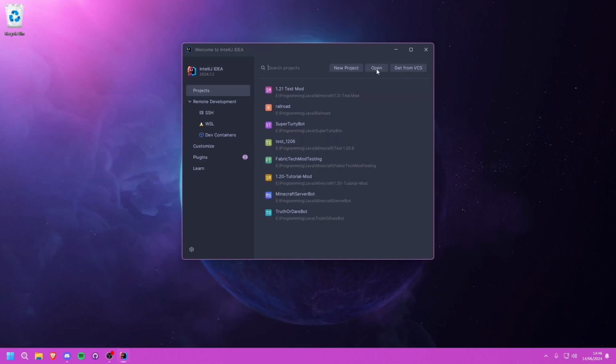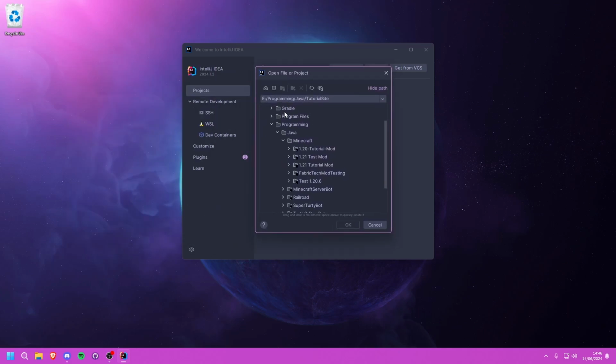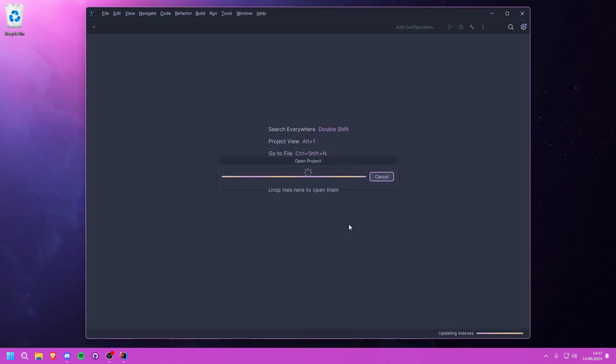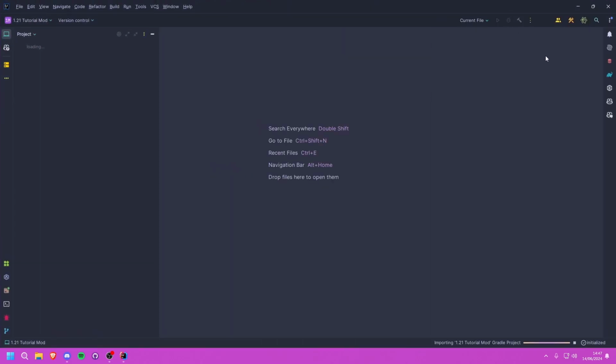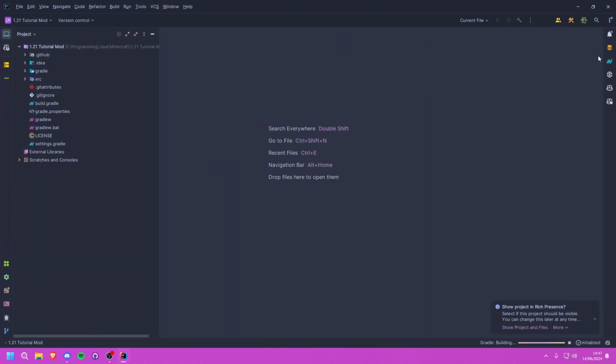So I'm just going to open a project, and I'm just going to quickly go find where I stored my project. So you see here that mine is in my programming folder, Java Minecraft, and we have 1.21 tutorial mod, which is what I created mine to be. So I'm going to click OK, and that will go ahead and open that project, and that will do a lot of the initial things.